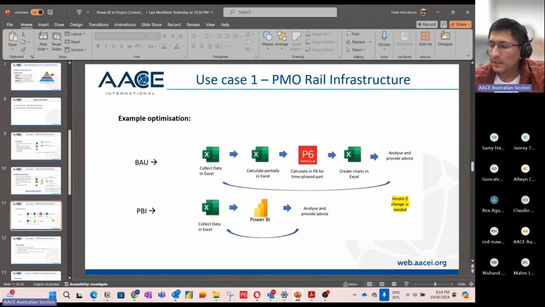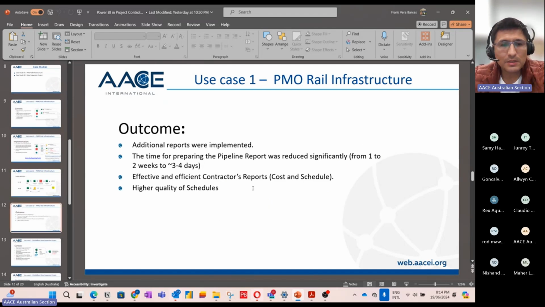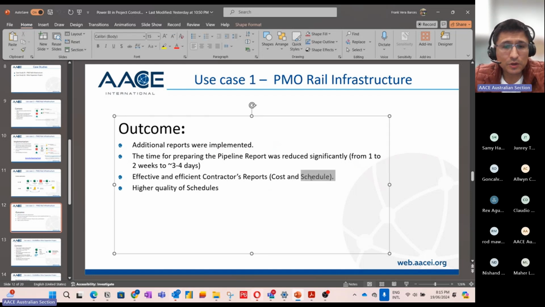Anyway, looking at the time, I'm really running out of time again. All right, so to summarize the outcome, we were able to implement more reports. We were able to prepare the pipeline report, and instead of taking 2 weeks, we did that in 3-4 days, really quick, giving us more time to analyze data and implement more necessary reports without needing to onboard new resources, which was beneficial for the organization. We were efficiently controlling the contractor cost and schedule, as I explained in the previous example, and we had much better quality on the schedules.